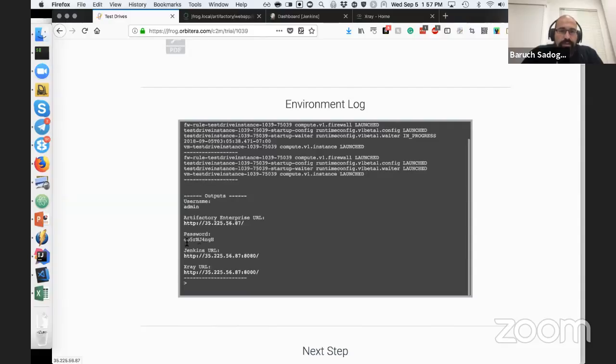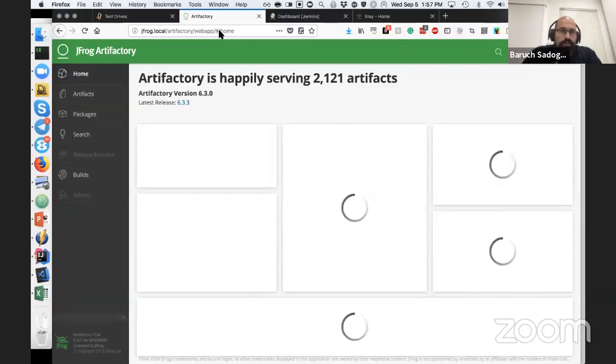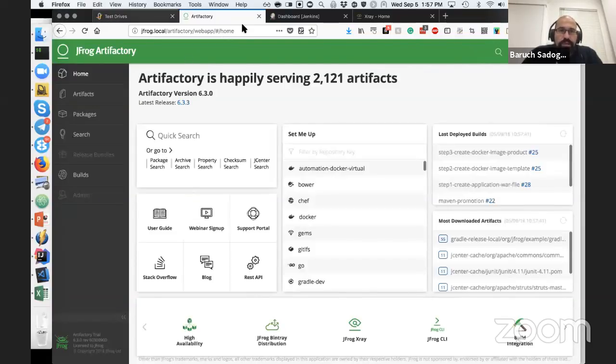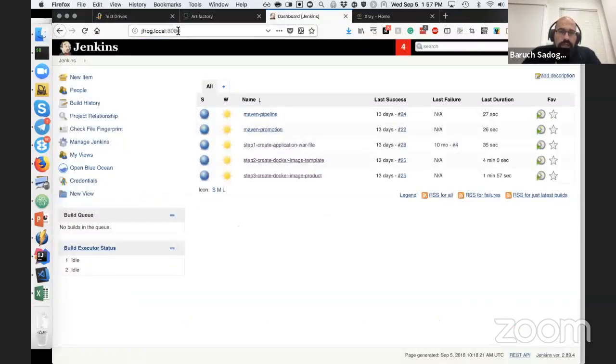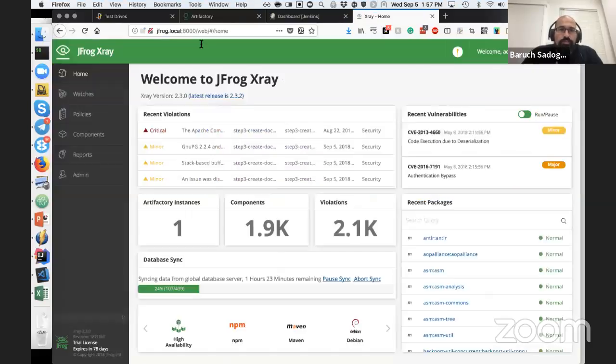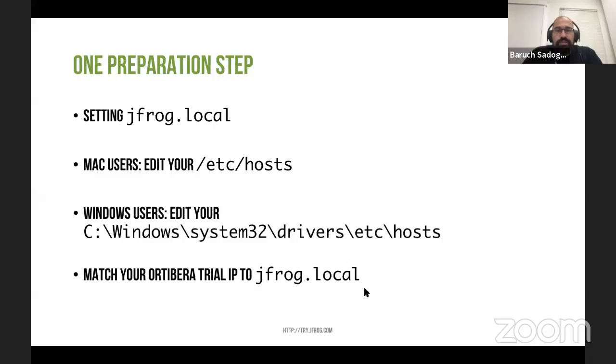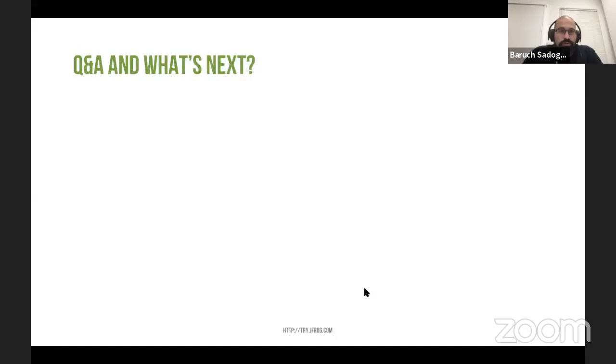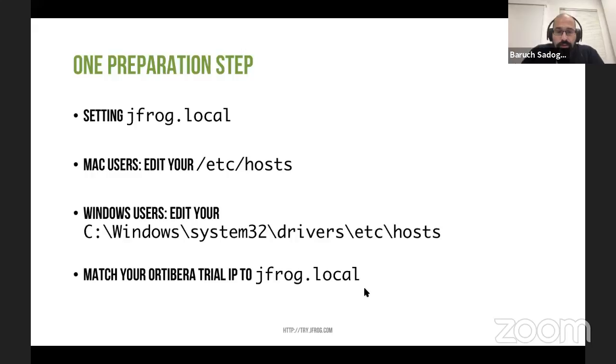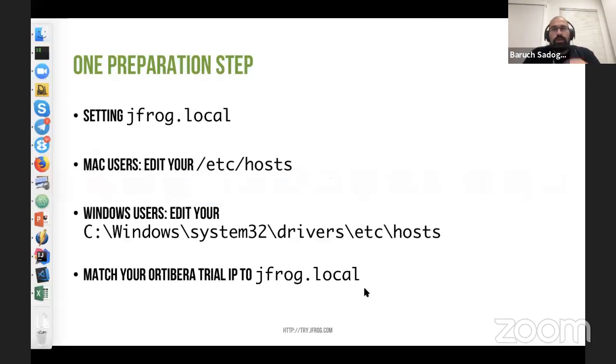So that's my password and the username admin. I can log into Artifactory and see that it works. Using port 8080, I can log into my Jenkins, and using port 8000, I can log in to my X-ray. So that's kind of the preparation step, and then once you have this JFrog local, you can actually start exploring the demo, and that's exactly what we are going to do.